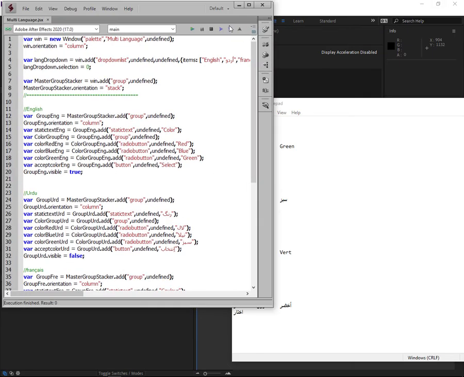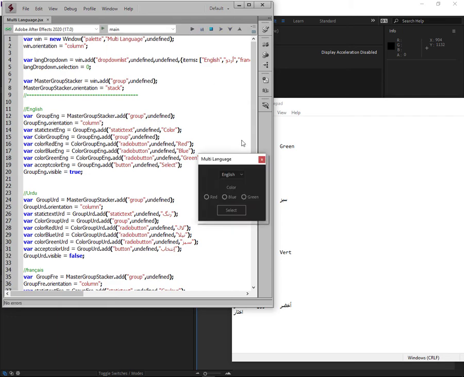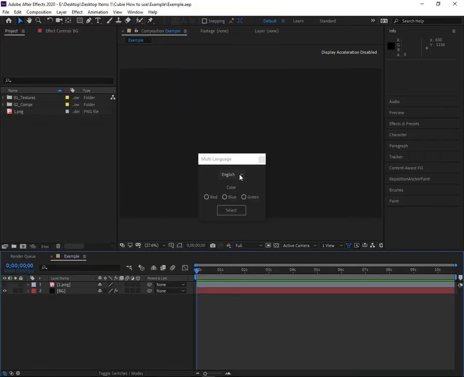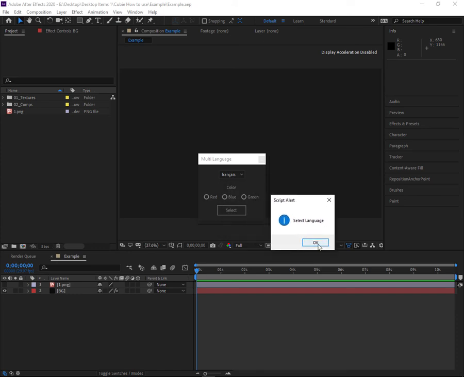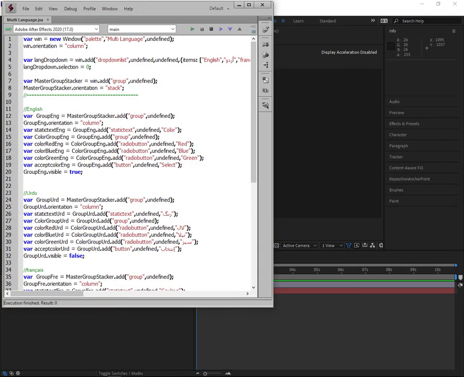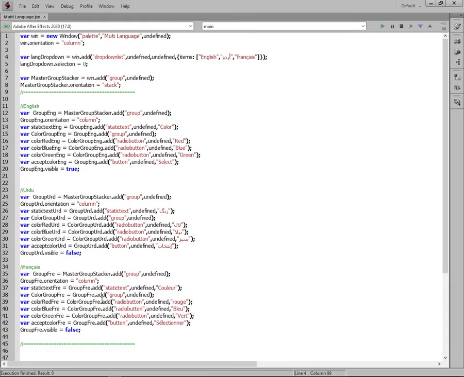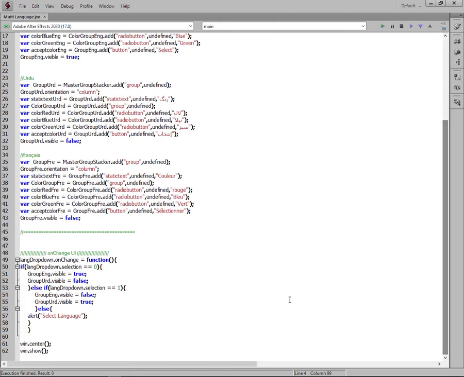So if I run this, as you can see, now I have the French language also, but it is asking to select language because in the if else statement French is not defined. So I have added the else section here, and currently the script is treating this as the user didn't select any language.